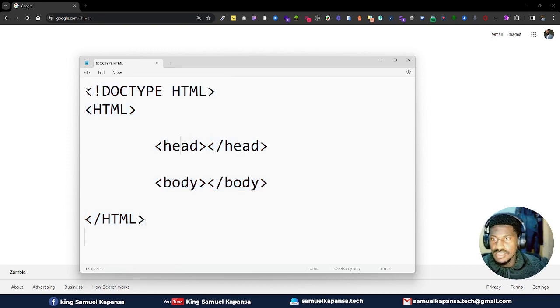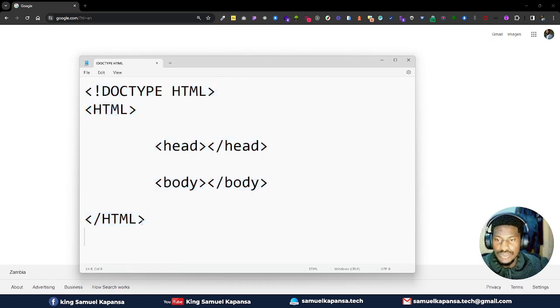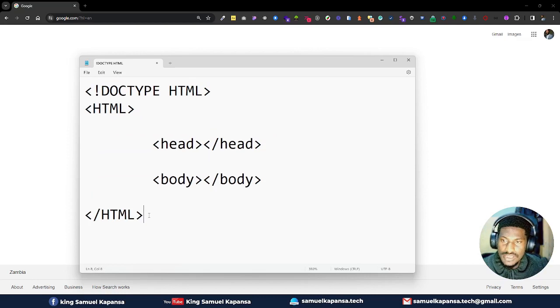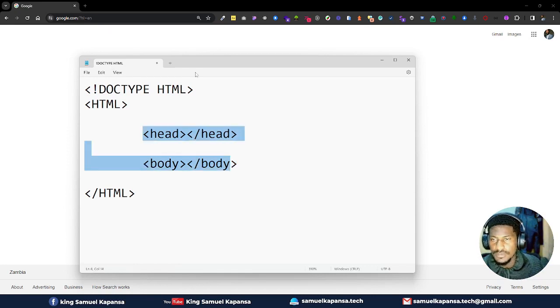So when you visit a website, you don't just see the code like the doctype html and all that, you just get to see the content, right? You can only see this code when you click view page source or inspect the page. That's when you get to see that content, right? So that's the fundamental structure for HTML.